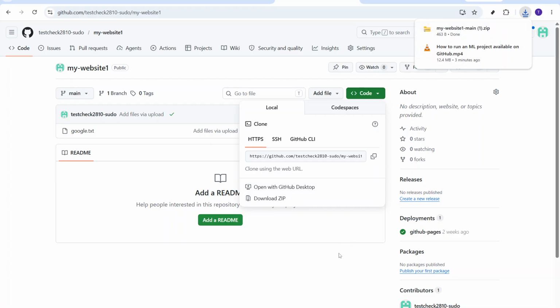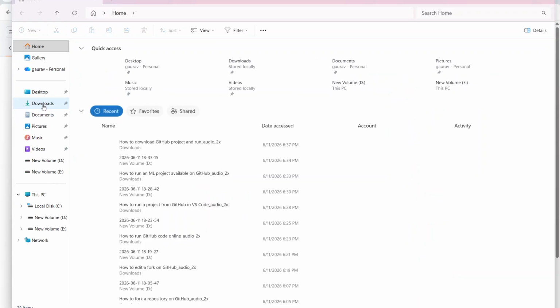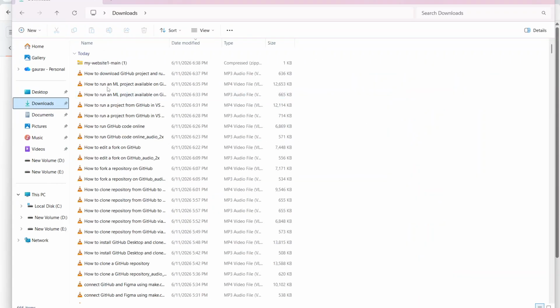Once the download is complete, locate the zip file in your Downloads folder or wherever your browser saves files. Right-click on it and select Extract All, or similar, depending on your operating system. Choose a destination folder where you'd like the project's files to be unpacked. Once extracted, you'll have a folder containing all the files and directories as they were on GitHub.